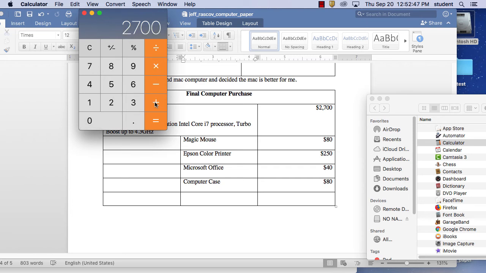$2,700 plus $80 plus $250 plus $40 plus $80 equals what? So my computer purchase is $3,150, but of course the state and the local taxes need to be added. So what's the sales tax here in Saratoga? Does anybody know? 8.75. So how do I get 8.75 out of this? I don't know. You guys are in accounting, aren't you? 9%. Oh, it's 9%. Oh, let's do it even. 9%. That sounds easier. Okay.